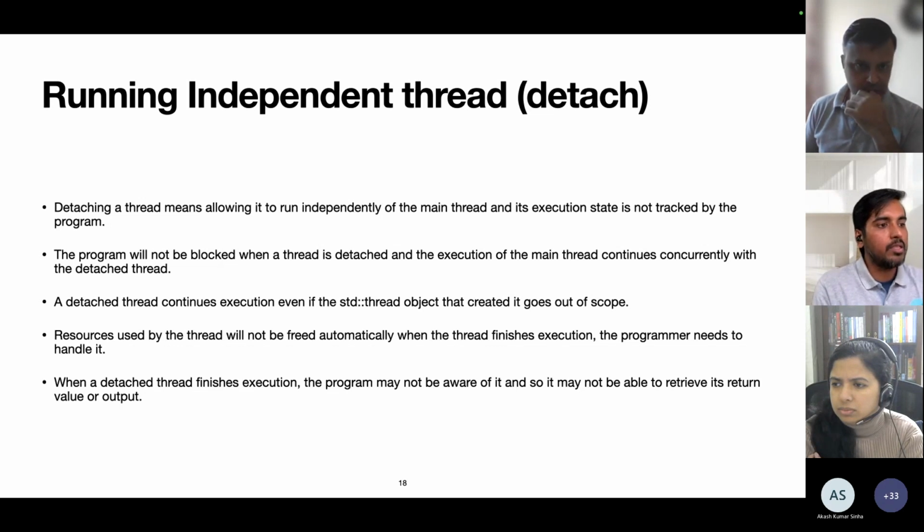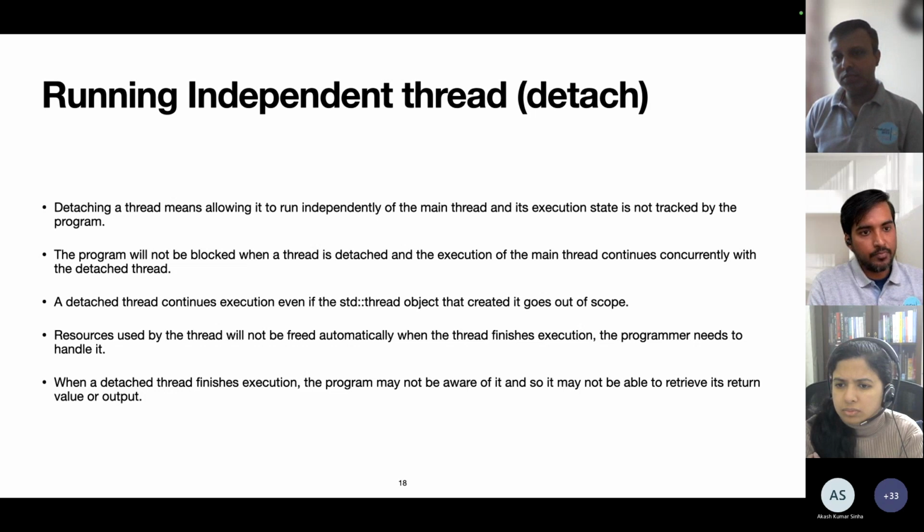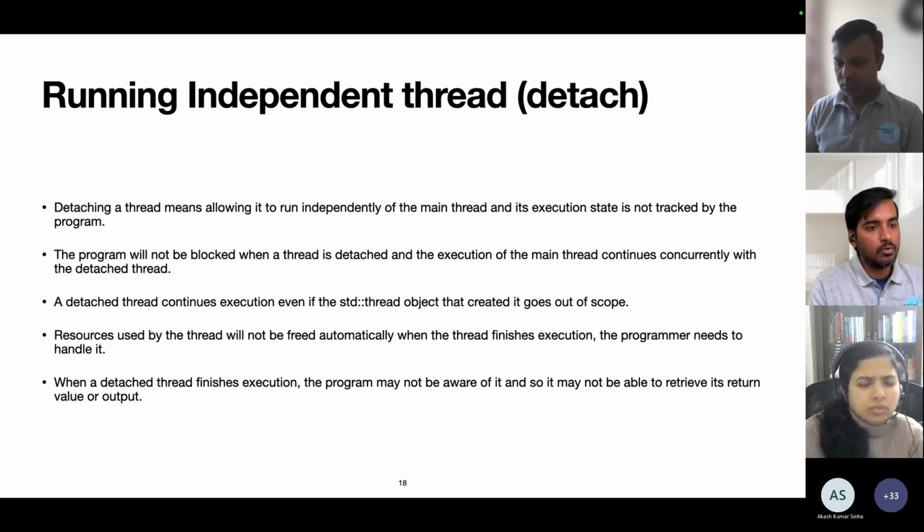If your main thread completes its work, it will exit, but the thread which you are running as detached will continue running until it completes its execution. Once it completes its execution, that thread will finish. It's your responsibility now as a programmer to clear all the resources which you are using there. If you do not do that, those resources will be wasted.